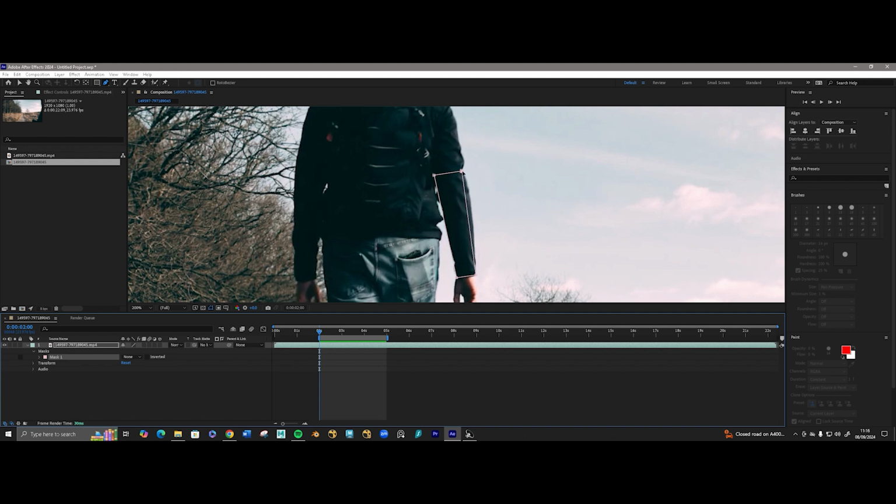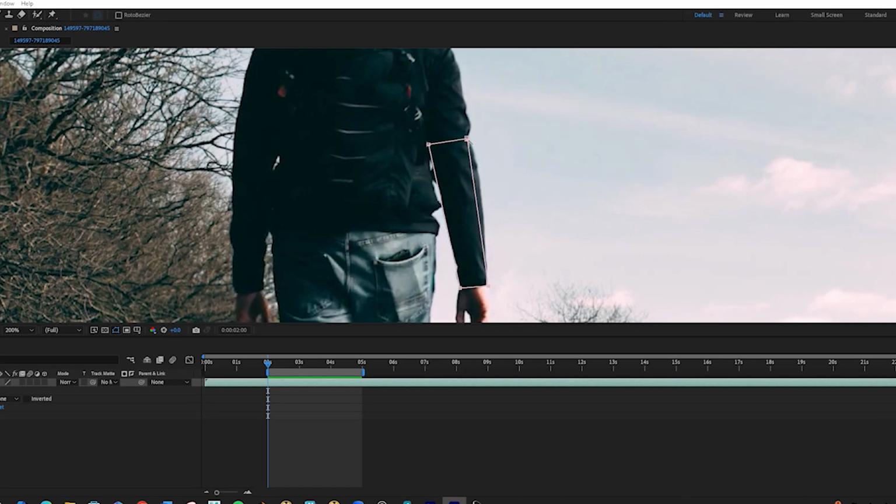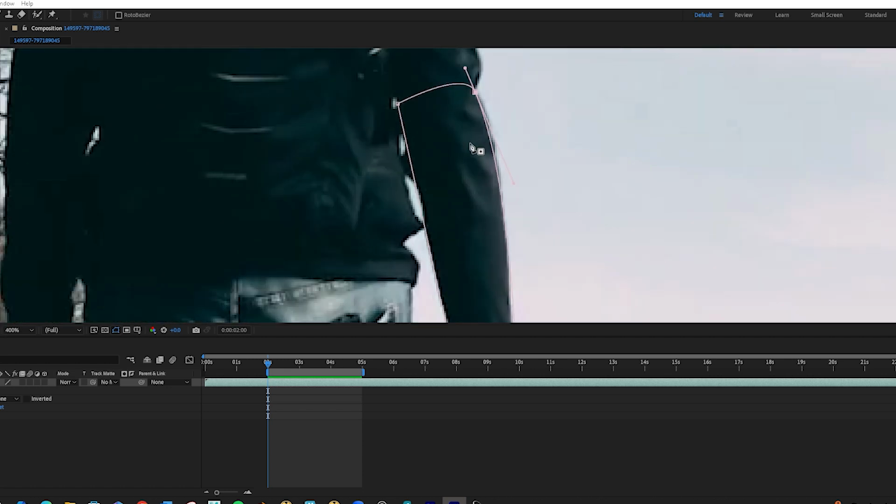To do this, we're simply going to click here. To make sure that our edges are cut out correctly, we're going to go back to the pen tool and select the Convert Vertex Tool. This will simply put two handles on our points, like so. And then with these points, we can simply move them to adjust them to fit onto the footage.